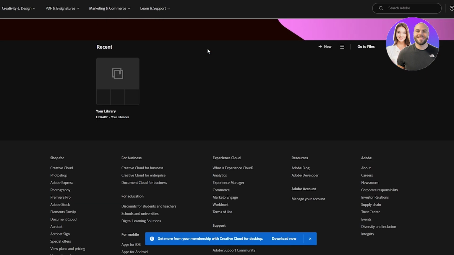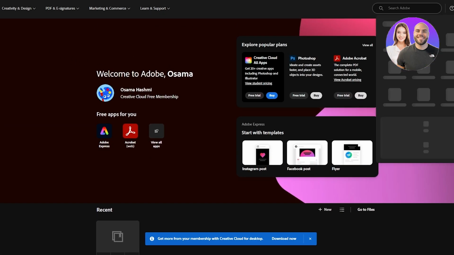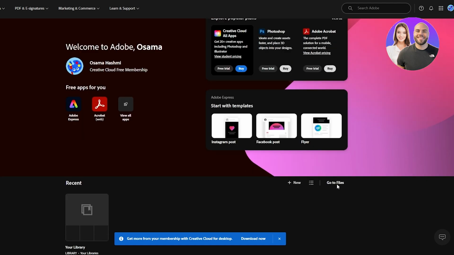So as you can see, I'm logged into adobe.com, and if you come over here onto adobe.com, at the top you'll find Express, right? You can see all the applications right here. Here you can find Adobe Express. These are the web apps. Once you click on it, it's going to open up over here.